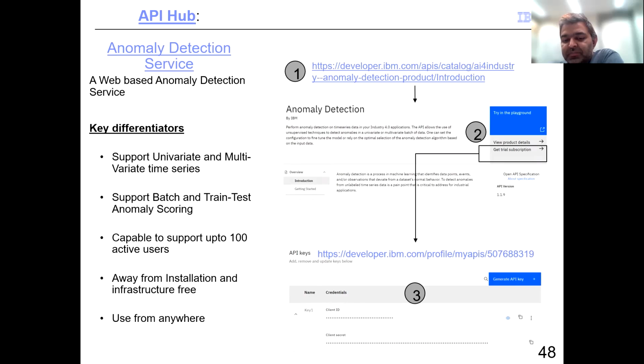Credentials are for these services, and they are specifically client ID and client secret. Once you have this client ID and client secret, you can use any of these univariate anomaly detection, multivariate anomaly detection by providing these two values as a part of your service call.